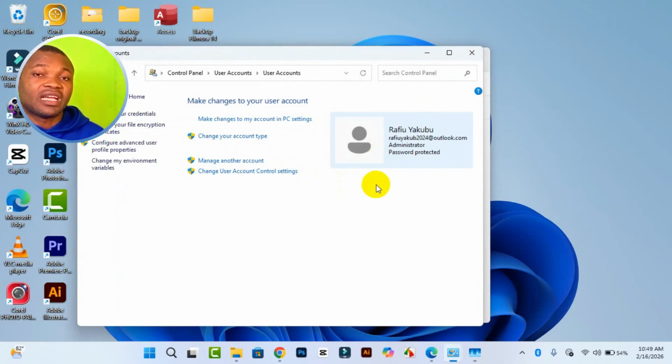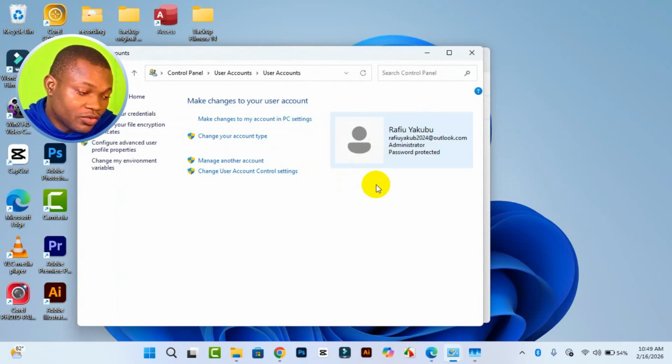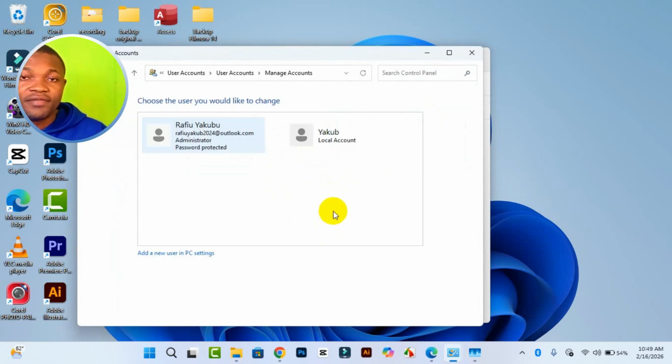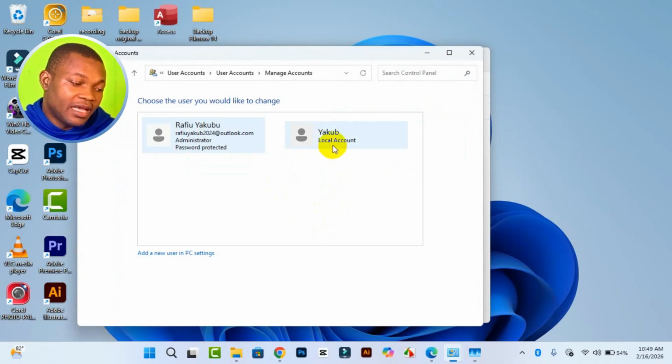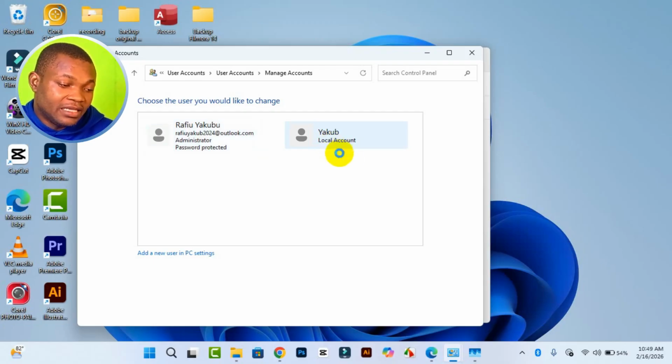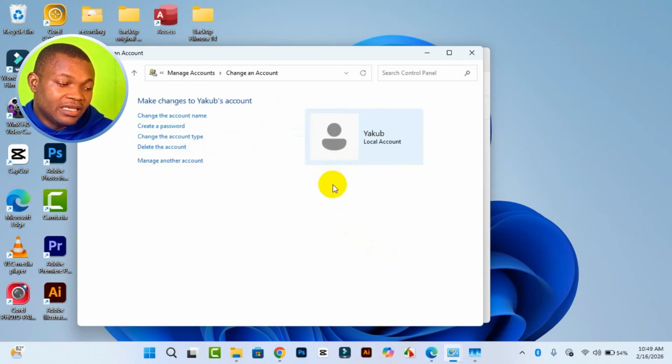If I want to switch from this account to my local host, what we want to do here is to go ahead and click on Manage Another Account. Now we have different accounts right here. I have already created this local account right here. So for me to switch, I just need to click on Local Account right here. Once you click on Local Account, the account will be fully switched into a local account on your Windows PC.